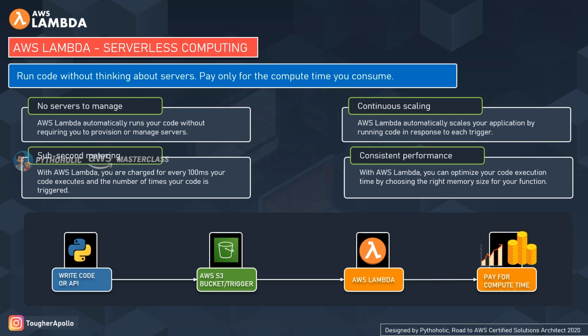So sub-second metering means charging you for a unit of work or operation. So with AWS Lambda you are charged for every 100 milliseconds your code executes and the number of times your code is triggered.